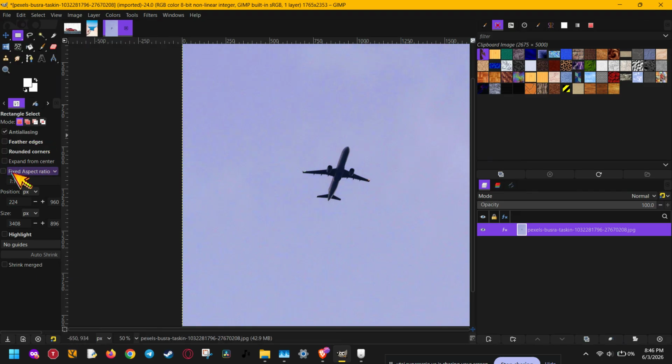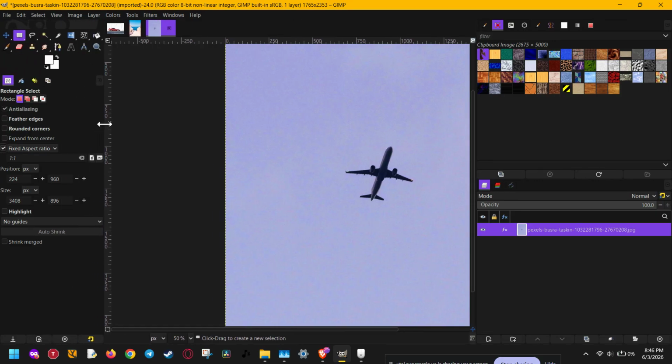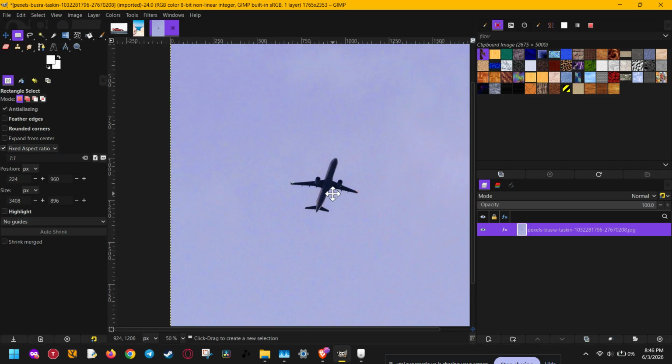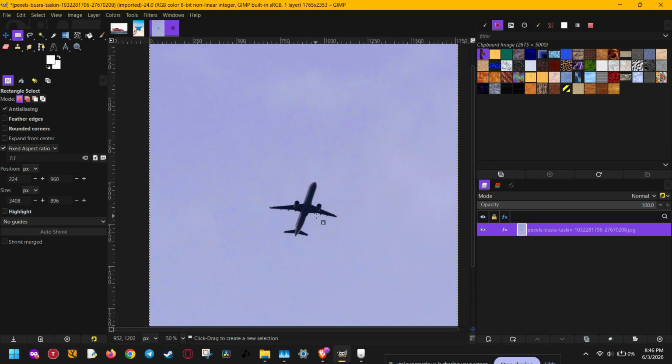Find the box labeled Fixed Aspect Ratio and check it on. This tells Gimp that you want the selection to stay locked to a specific shape instead of resizing freely in any direction. Once that option is enabled, click into the ratio box and type 1:1. This means the width and height will always be equal, which creates a perfect square. If you enter anything else, like 4:3 or 16:9, you'll get a rectangle instead of a square, so make sure it says 1:1.